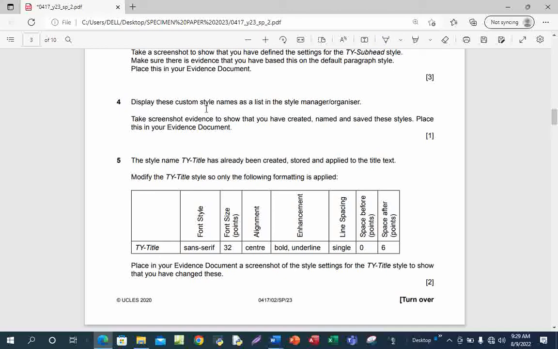Display these custom style names as a list in the style manager or organizer. Take screenshot evidence to show that you have created, named, and saved these styles. Place this in your evidence document. So let's do that right away. It's very simple.